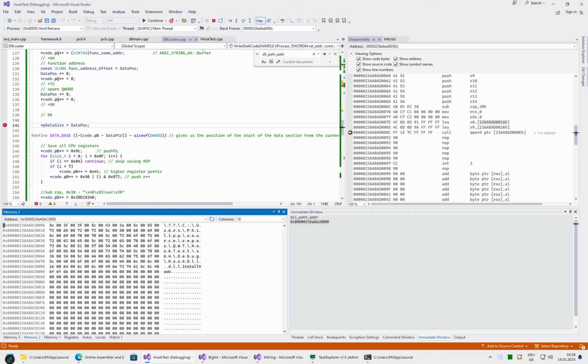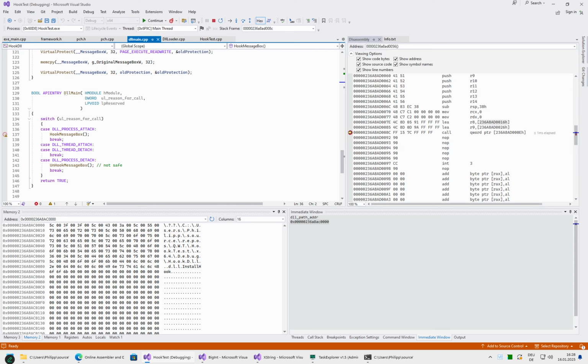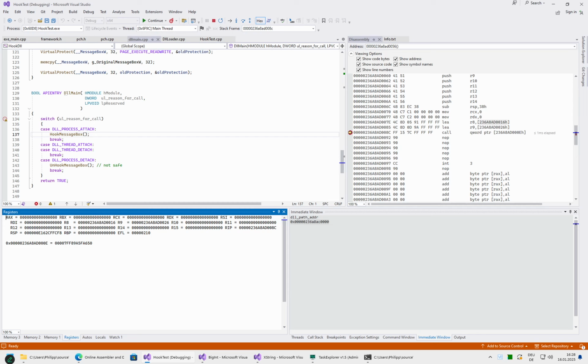Okay, so let's put the breakpoint at the very beginning of this thingy and look for the registers and do a step over. It returns an error. It doesn't load the DLL as it should. Why?